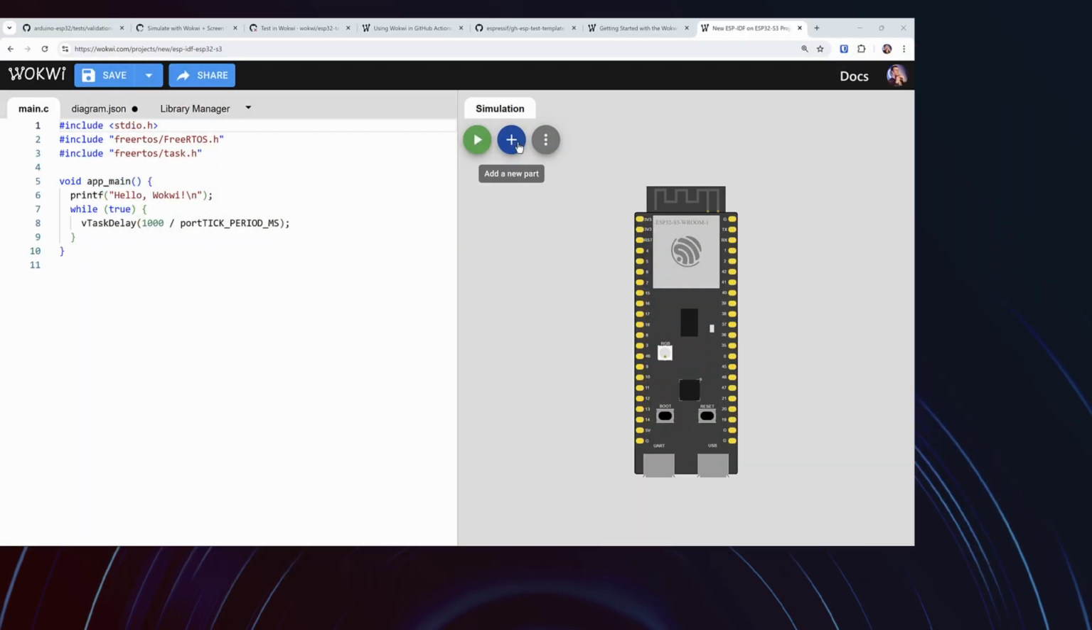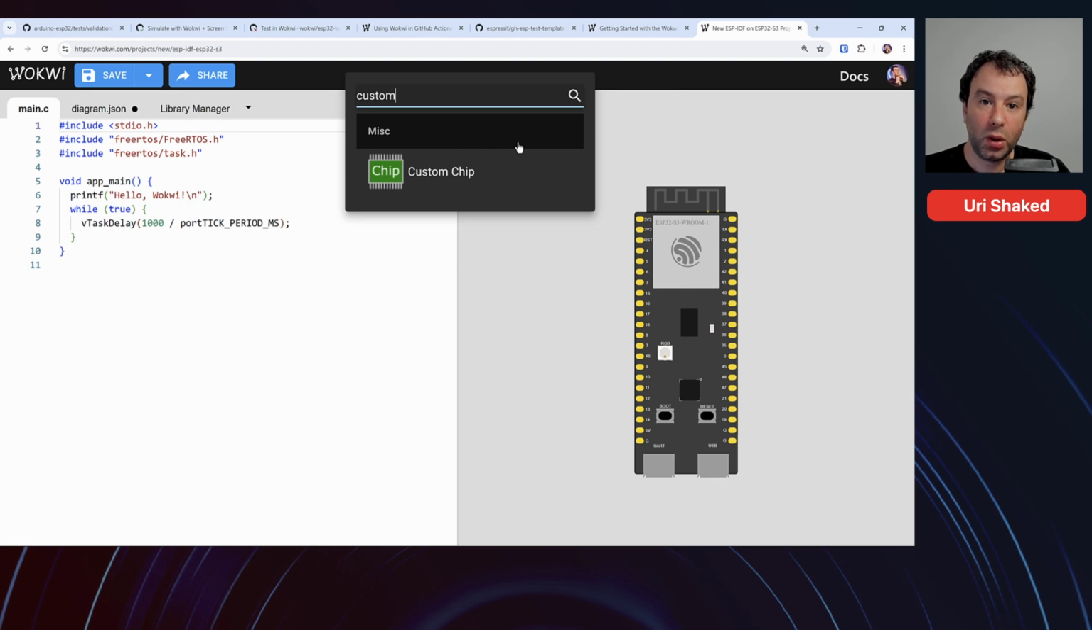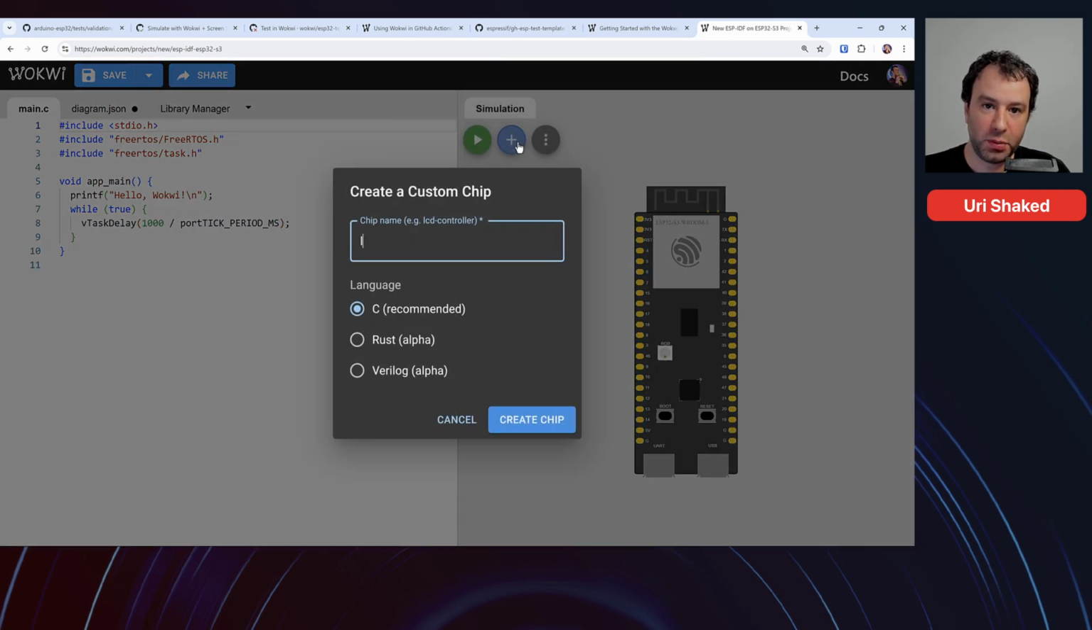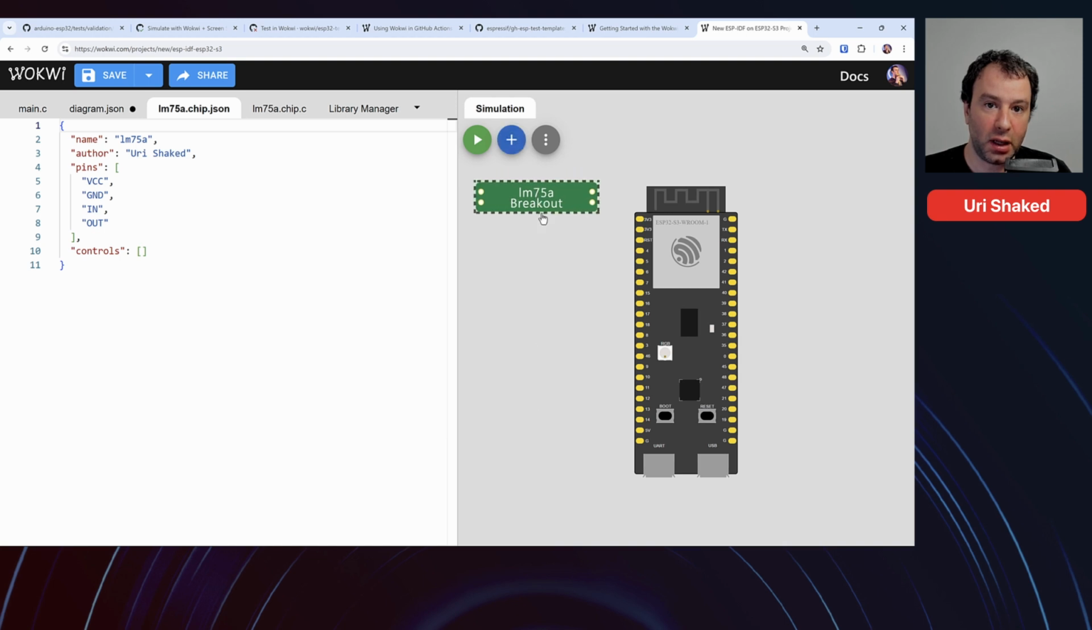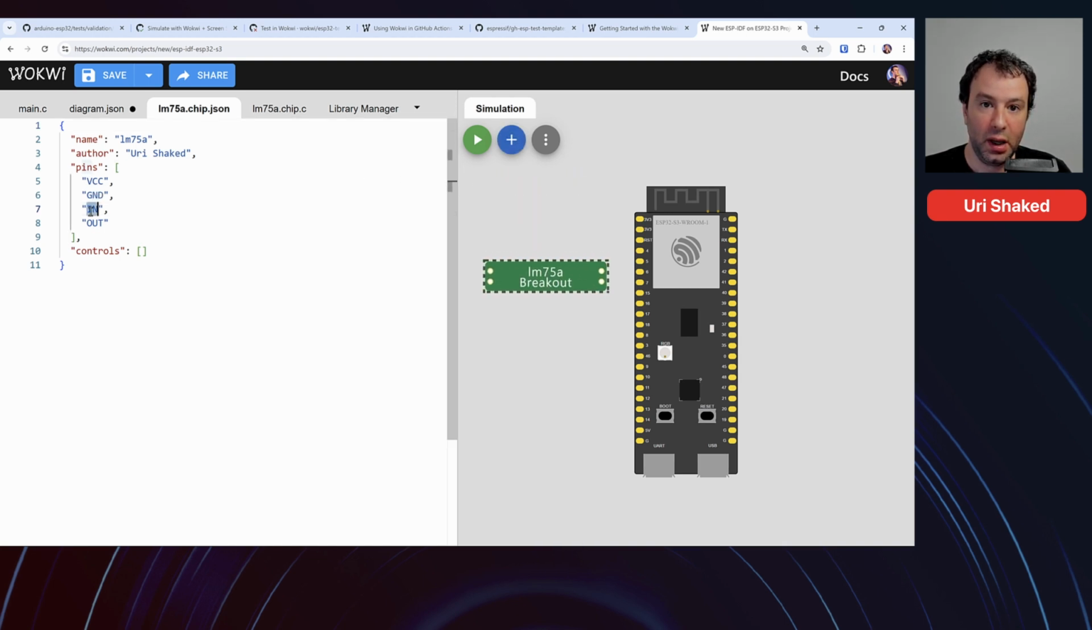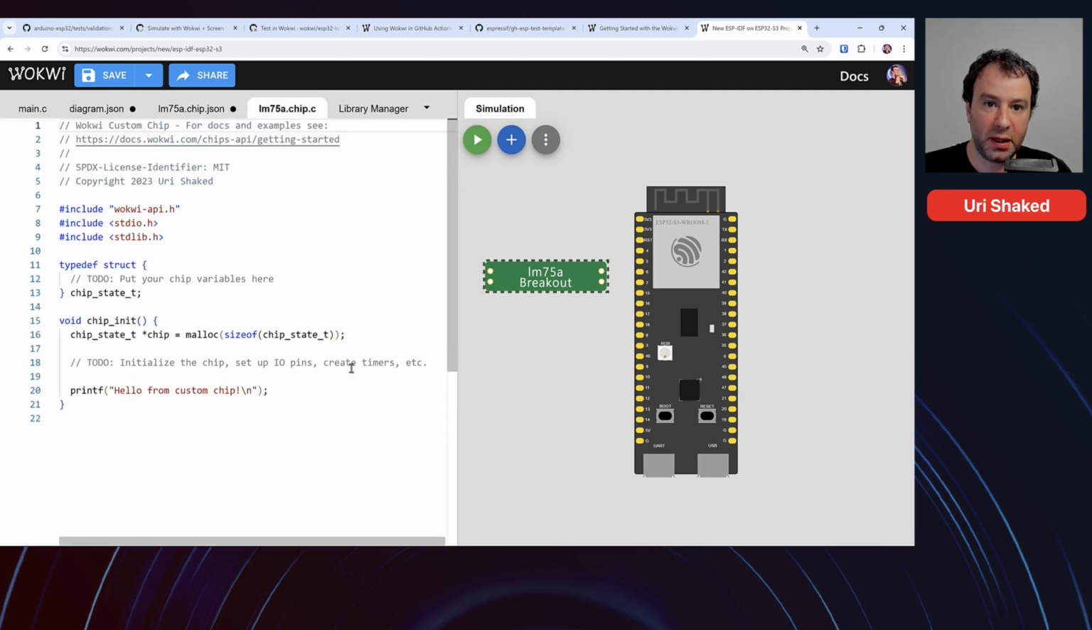One question that I frequently get is, what happens if the sensor or display that I want to simulate does not yet exist in Wokwi? In that case, you can create it yourself using the Custom Chips API. To get started, go to Wokwi Online, select the Custom Chip option, then type a name like LM75A, a digital I2C temperature sensor. Then define the pinout, and finally write C code to implement the logic of the simulation model.